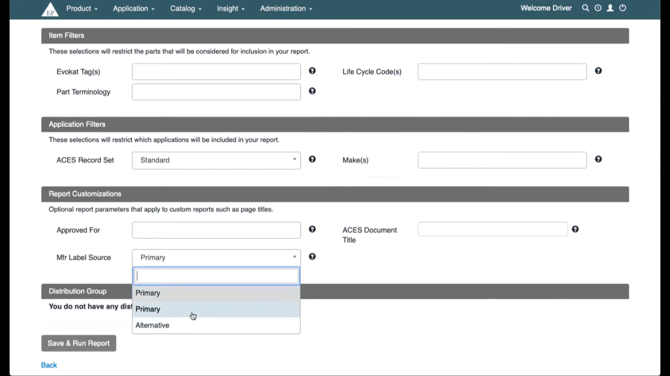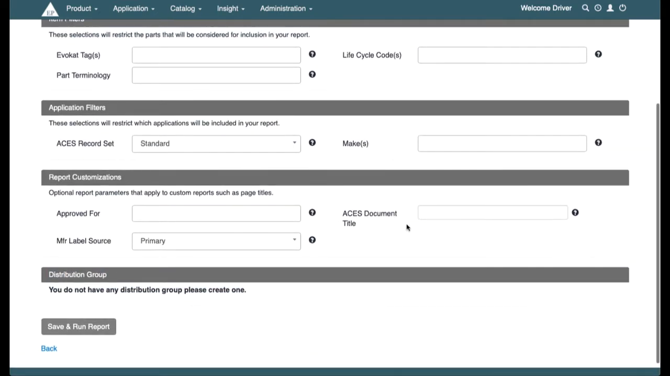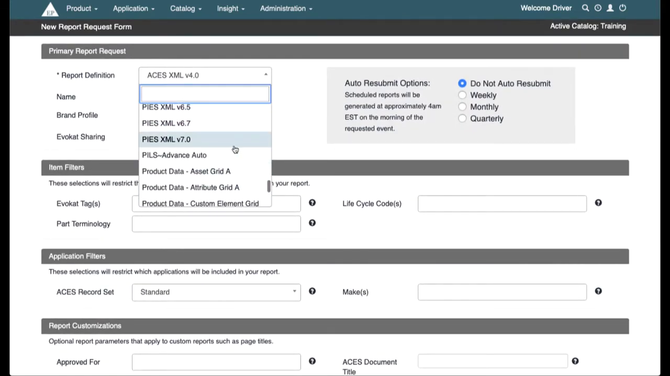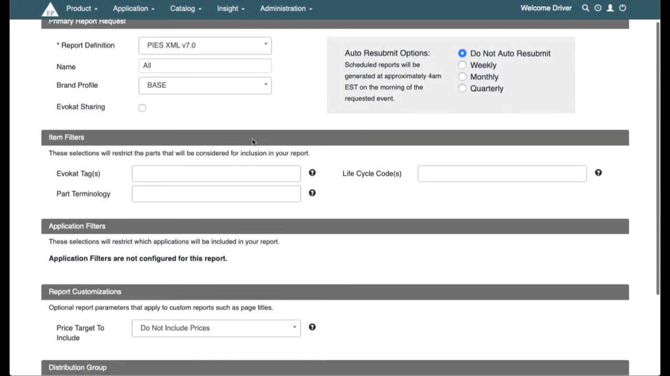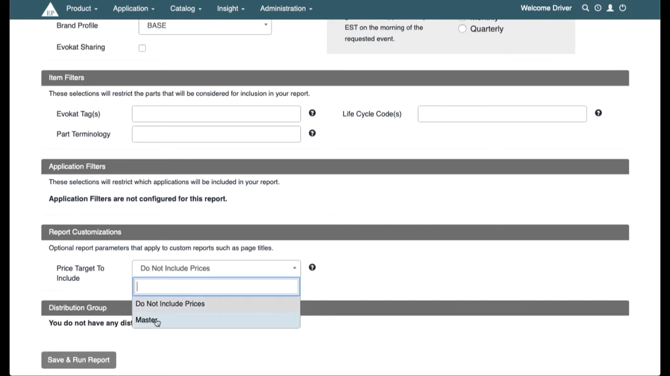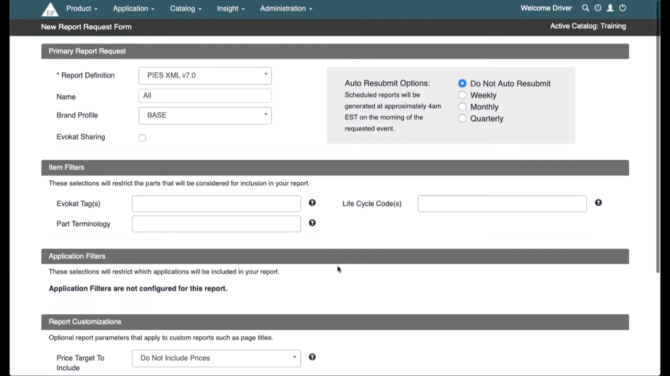There's primary and alternative if I'm wanting to include one or the other there, as well as an ACES document title. Other report definitions will have different customizations when we try and run a PIES, for example. I have the same item filters up here, but I have an additional item to indicate which pricing target I want to include. There's no sense in having an application filter, but as I said before, I have to opt in to including that value. By default, it will not include any prices at all. I have to specify that I want to include prices and which set of prices I want to include.